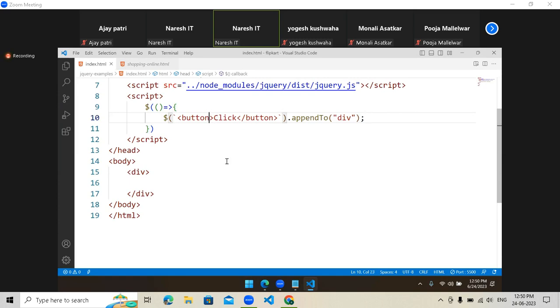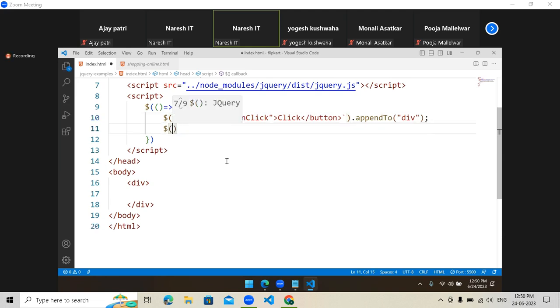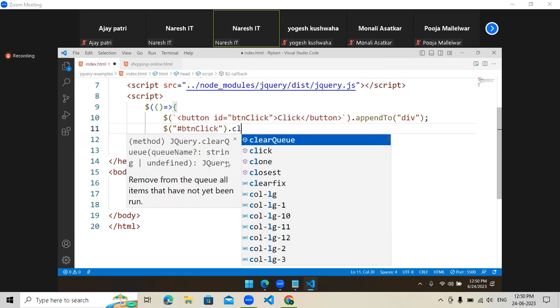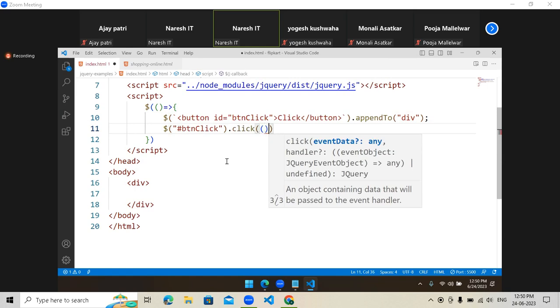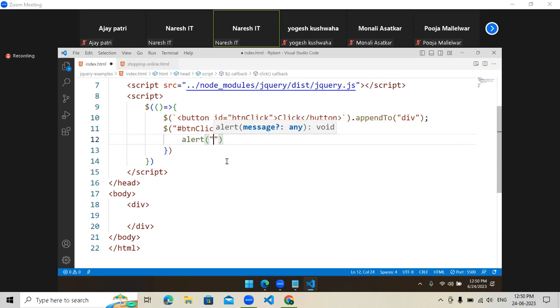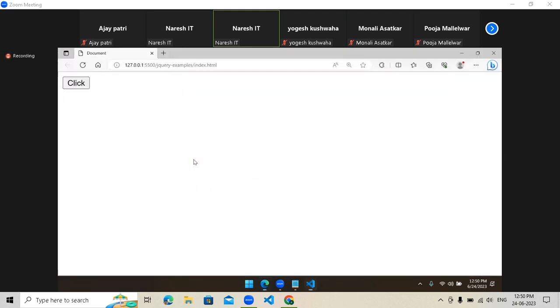Suppose this button has an ID. The ID is btn click. Now see, I am writing $('#btnclick').on click, and we write a function. We put an alert saying that clicked. That is the message. Now you see here, I click the button, it says clicked.